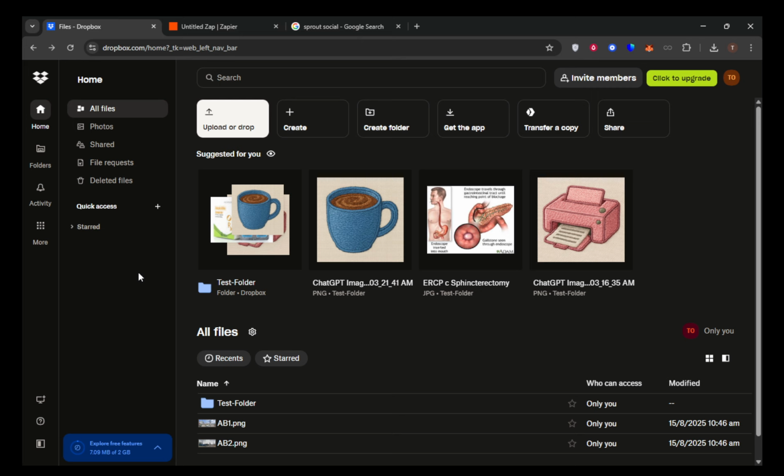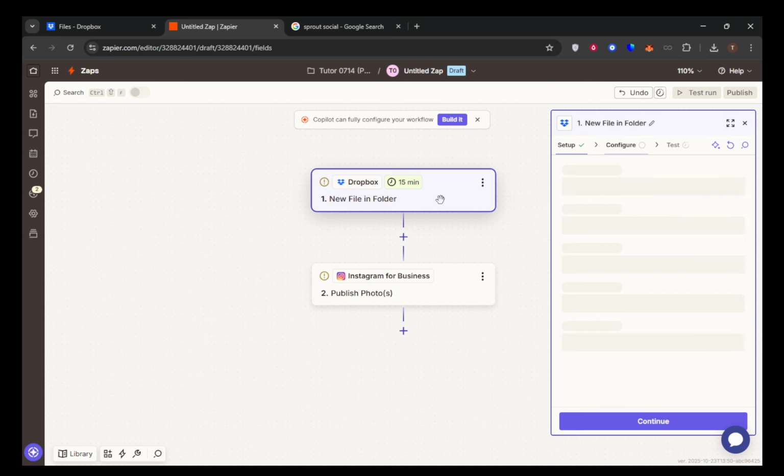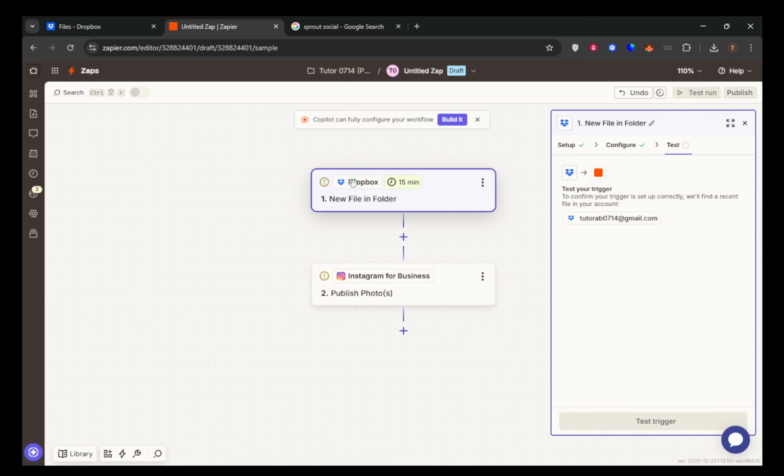Alternatively, for those who crave more automation, you might consider using an integration platform like Zapier or AppyPie Automate. For instance, with Zapier, you can set up a system where a new file appearing in a designated Dropbox folder serves as your trigger, and the action is to publish that photo to Instagram for business.